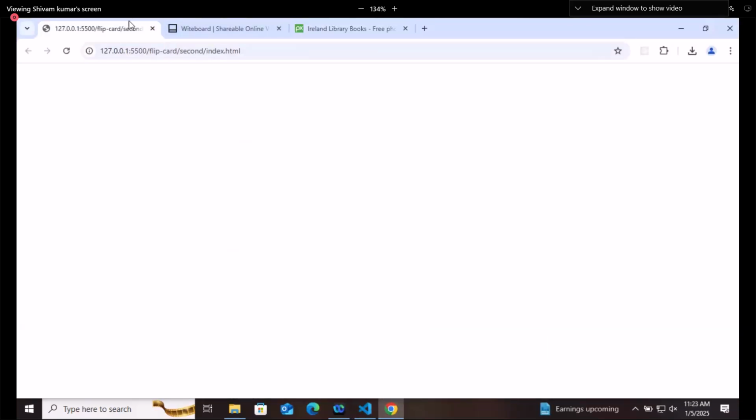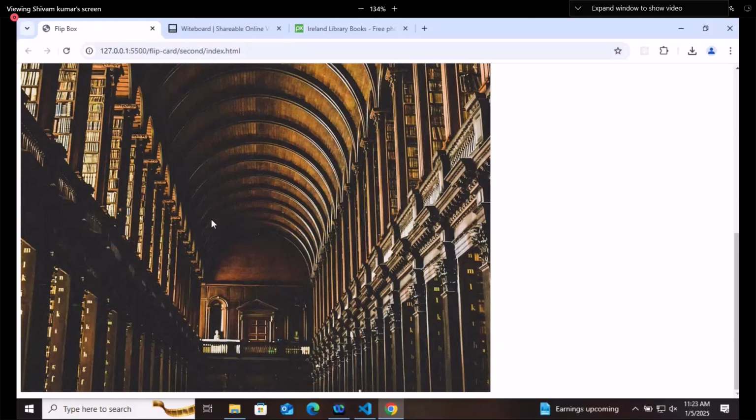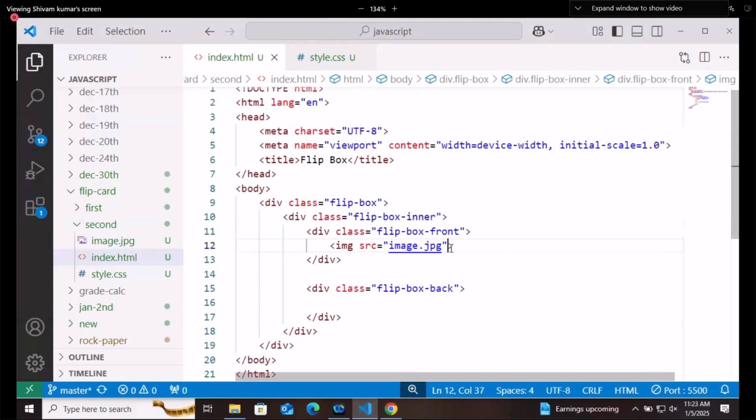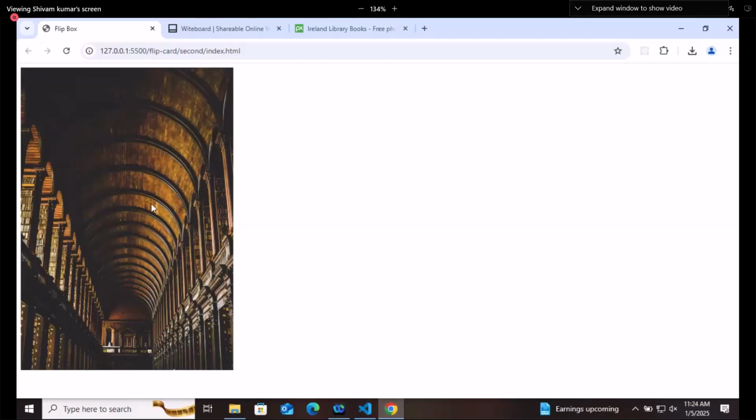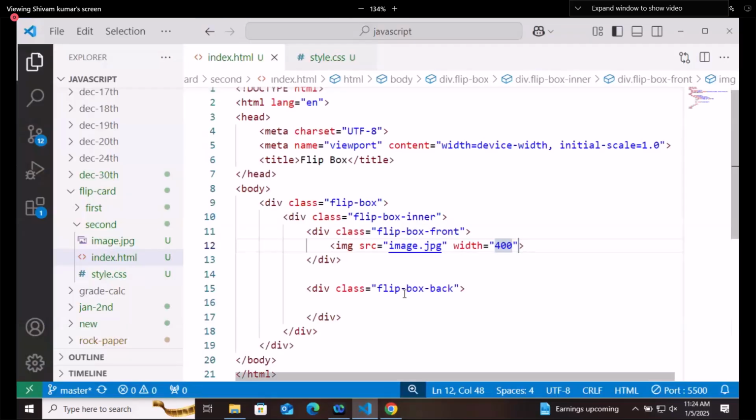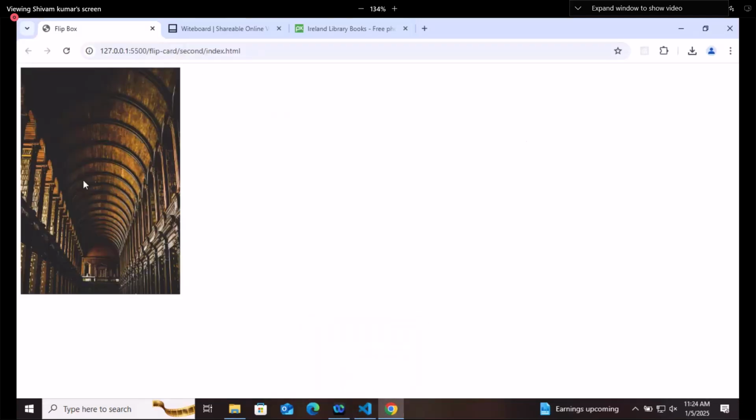and this image is looking this much big. So give this image a width of around 400 pixel. Simple 400 you can write. So this image is coming in this way. Simple thing, width of 400. Now this div and this div, they will be having same height width. So this is the image that you will flip now.